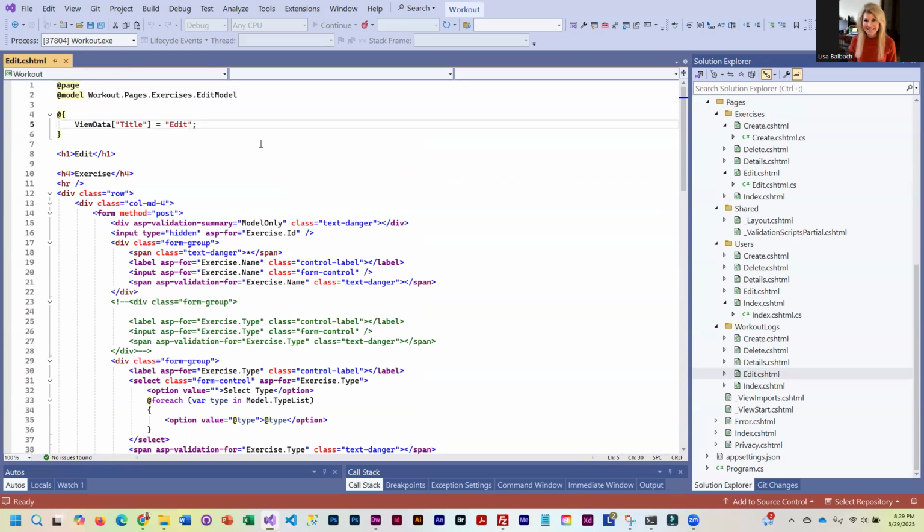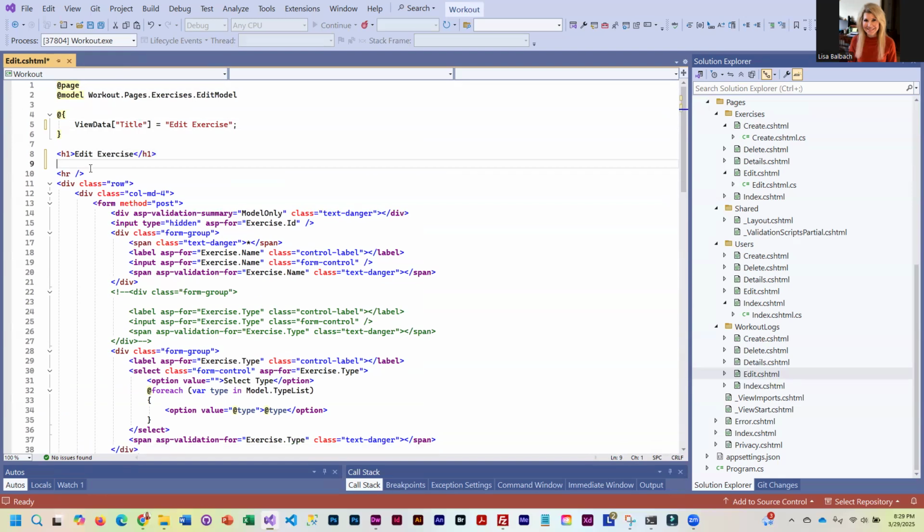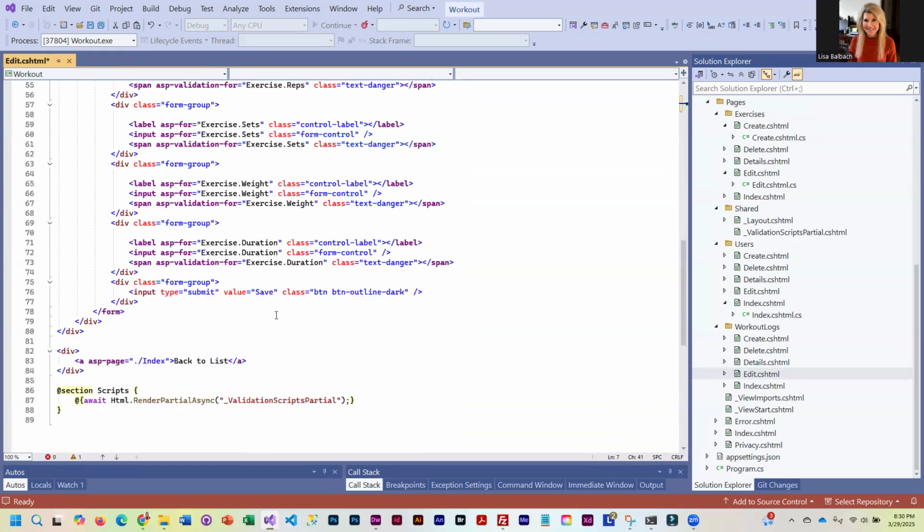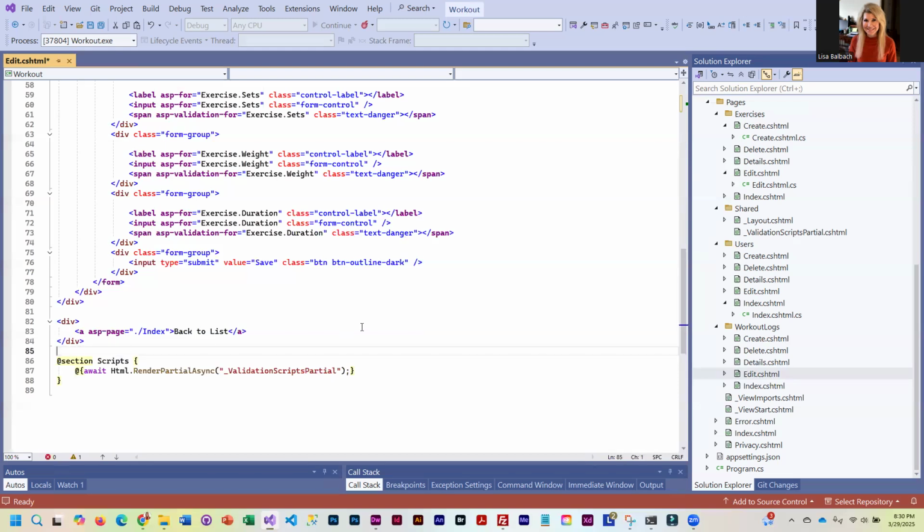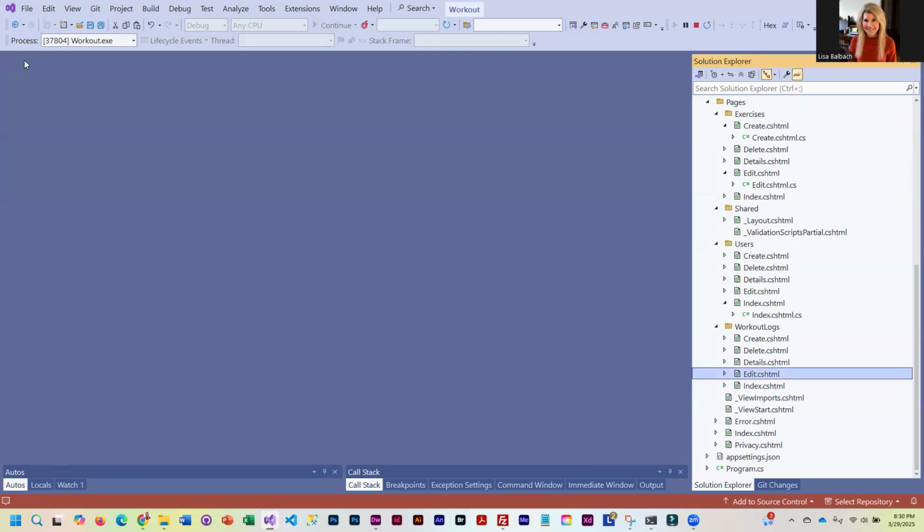So this is going to be an edit exercise. Going to get rid of the H4. Paste in the div with that nice opaque background and put in the closing div here. And edit is done. All right, one more, the delete.